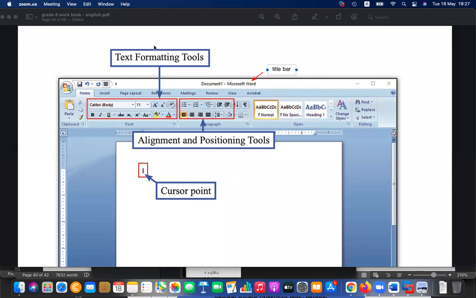Where's quick access toolbar? Right, quick access toolbar is here, right? You can write it here. This is the quick access toolbar. So please mark it, right? Quick access toolbar. So this is title bar and this is quick access toolbar.